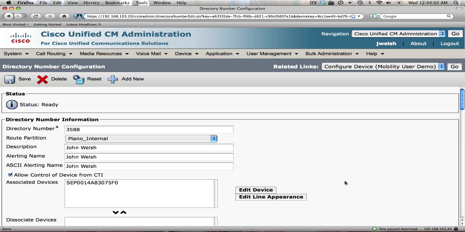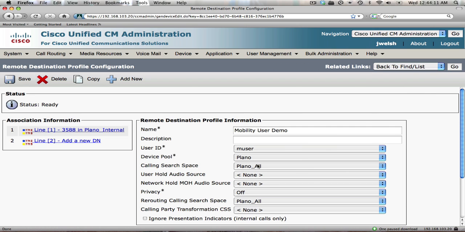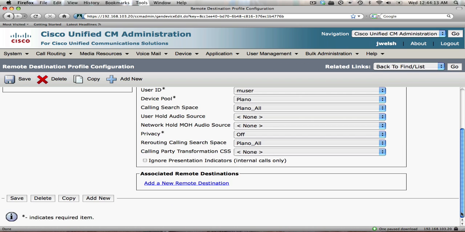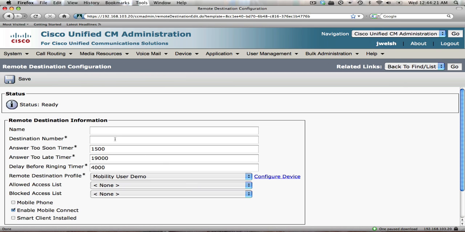And really, that's the things that we're worried about to get this working. We're going to save that, go back to configure the mobility user demo device, and scroll down to the bottom and add a new remote destination. So we were adding a destination profile here. Now we're going to go add just a remote destination.